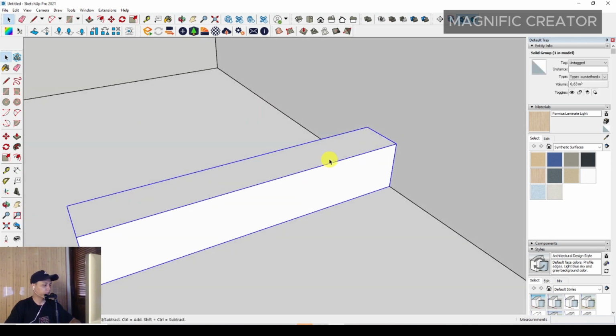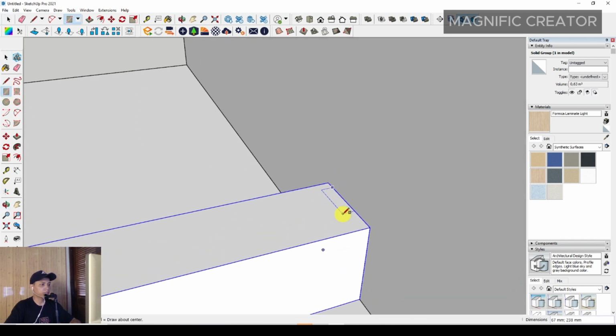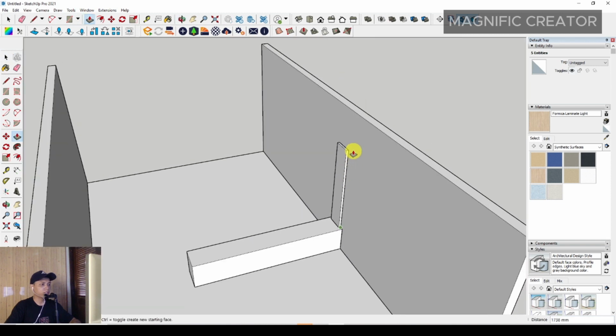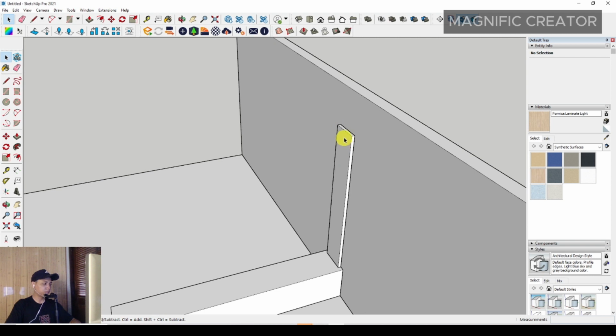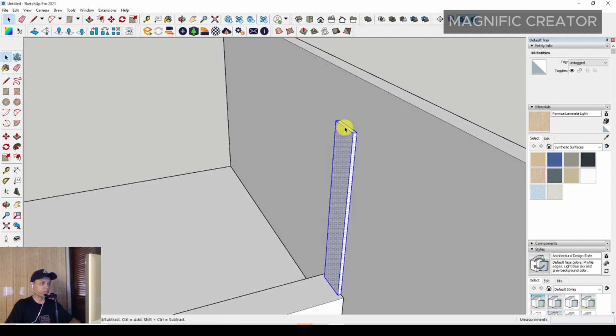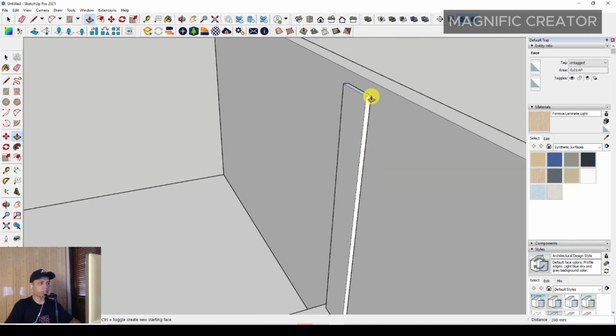Then you have to make a shelf. You have to make the shelf right here, a little bit smaller than the bottom bench. Then you have to push it up until 2000 millimeter, right? Or you can make it higher than before, something like this, 300 more.